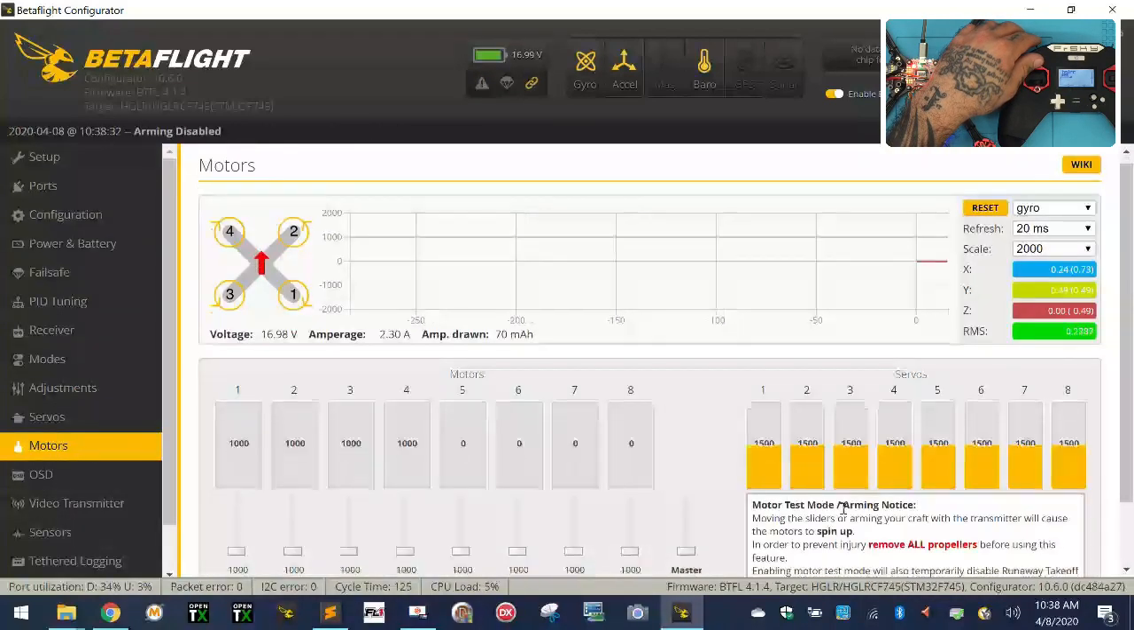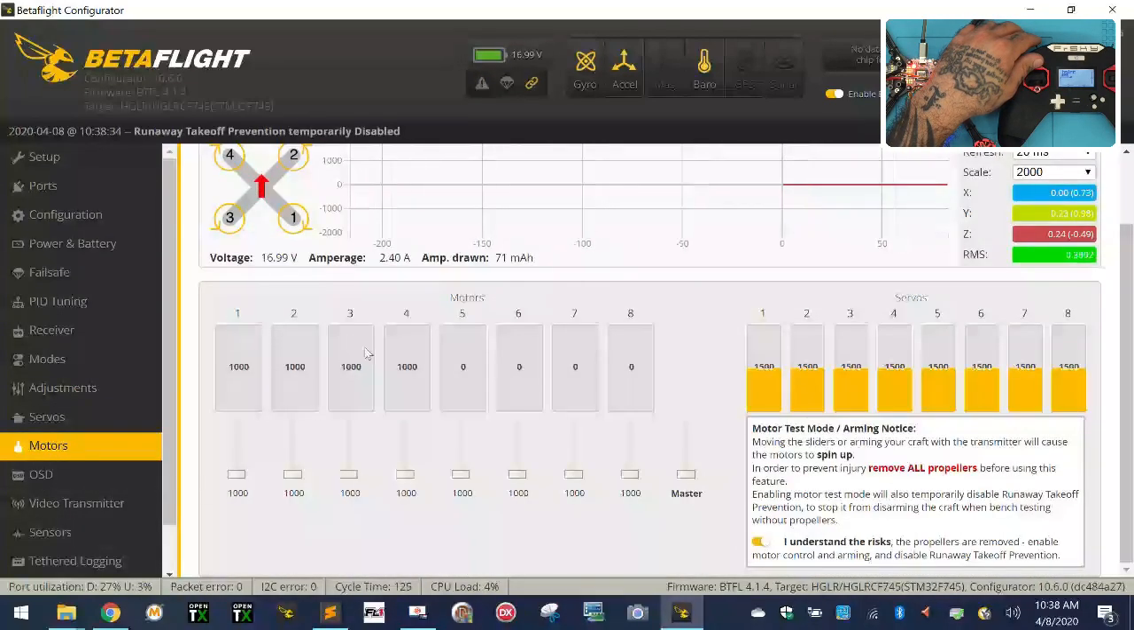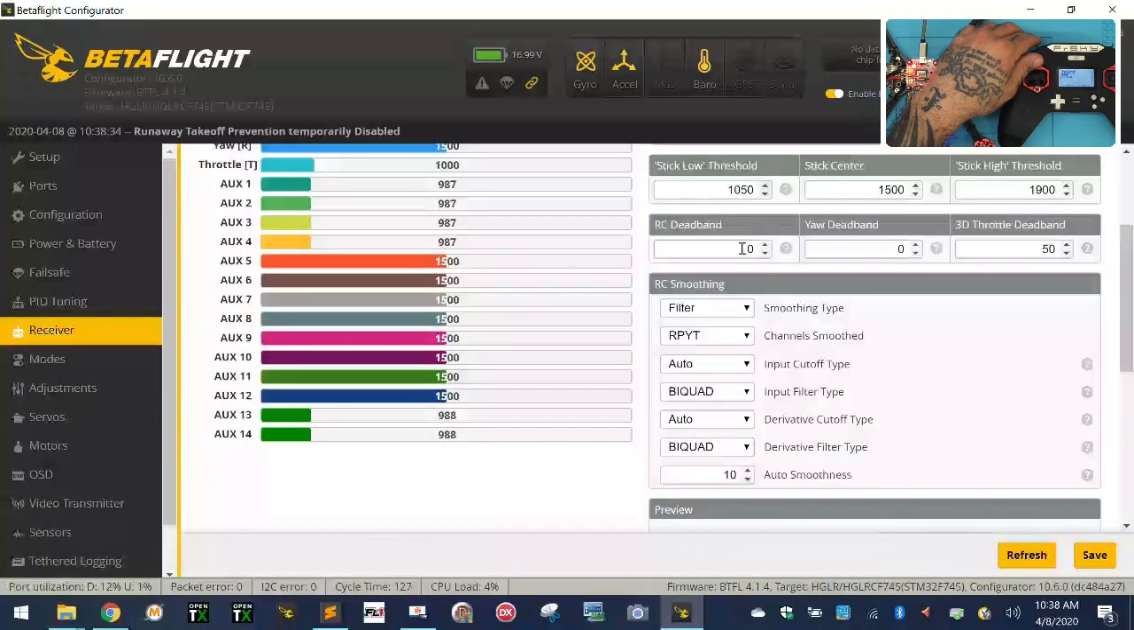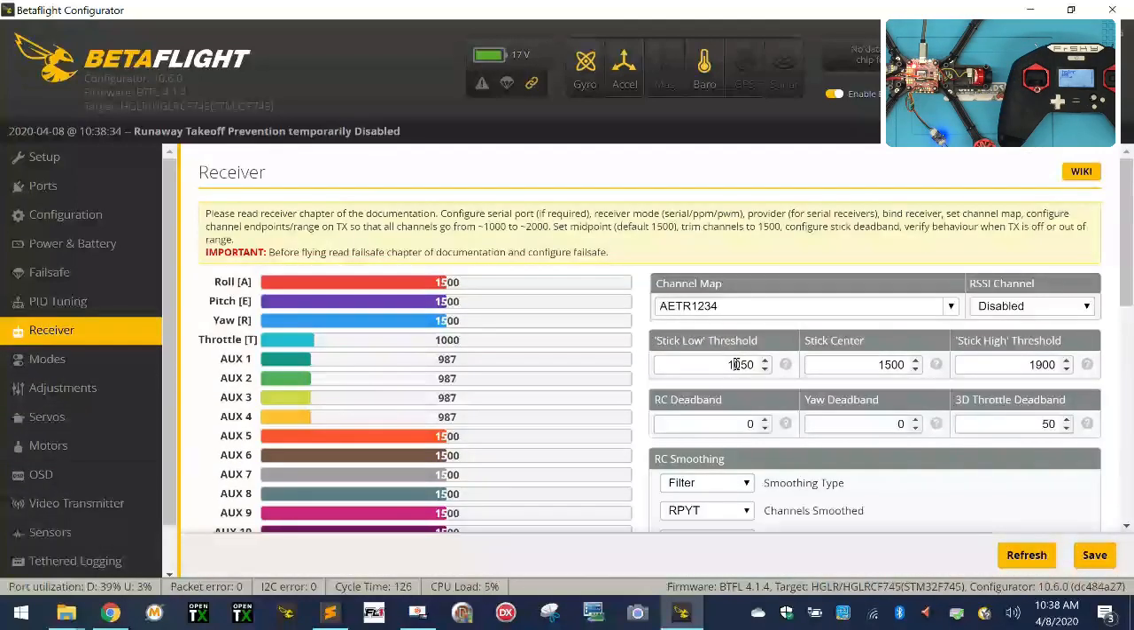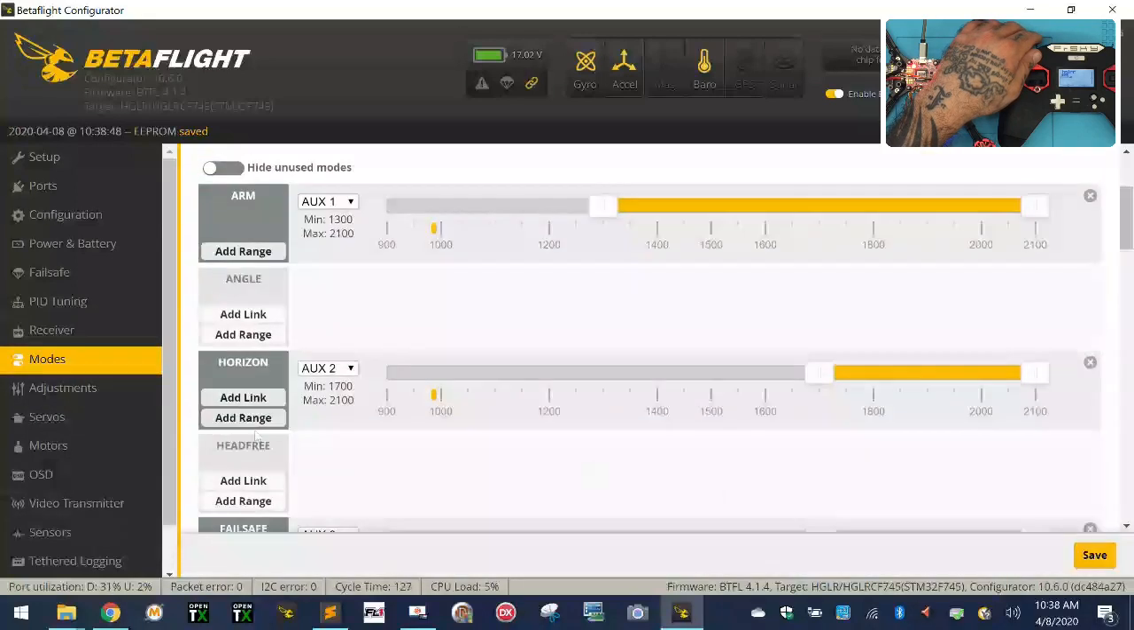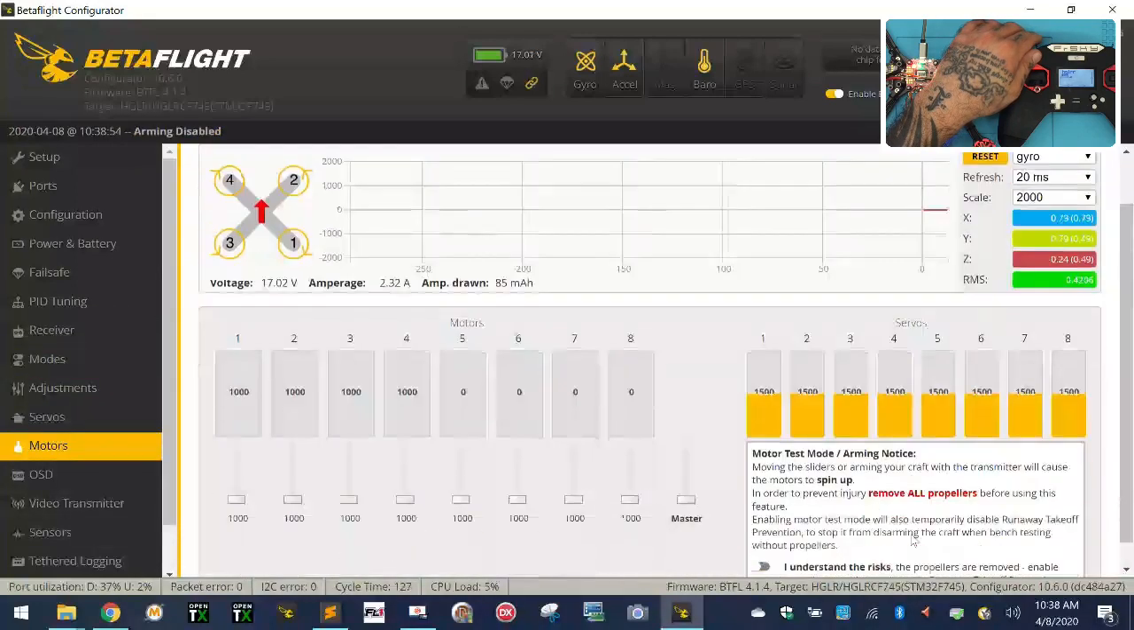Let me go to motors again. I want to see something here. So I'm going to go to my receiver real quick because there is one thing that I do change here. I do want this range to be 1,005. I don't think it should be so big as 1,050. And I want this to be 2,000. Okay, so 2, 1, 2, 3. Save. Okay. And that would work perfect. And then if we go to our motors. All right. So this is pretty much done.